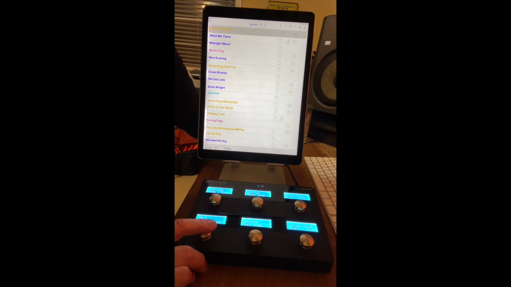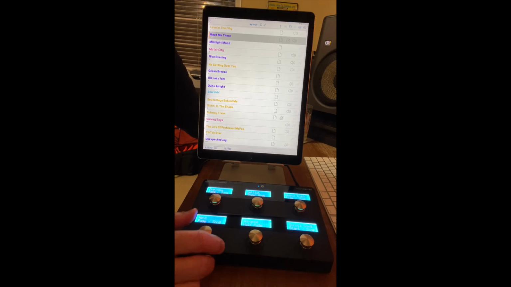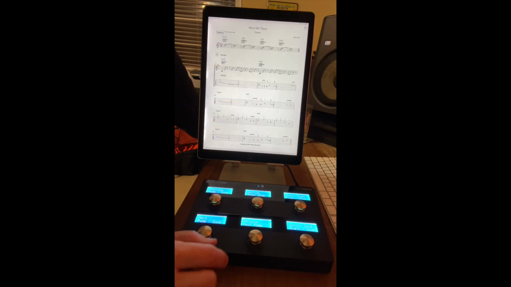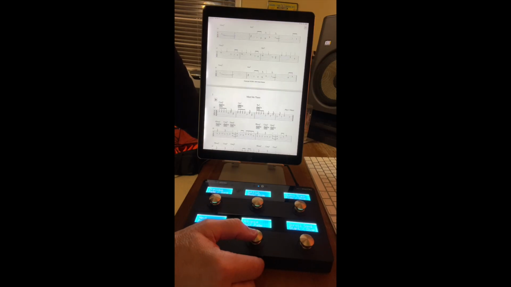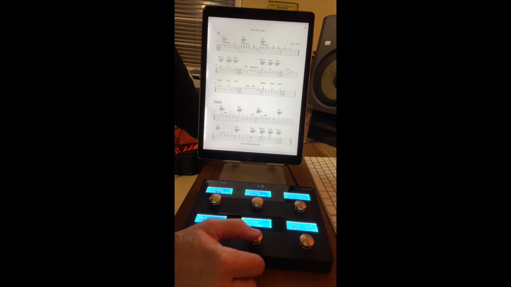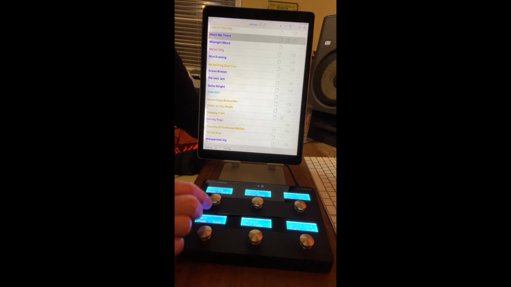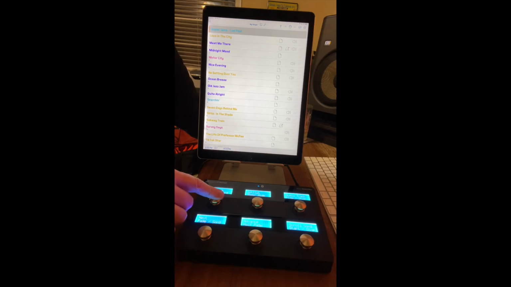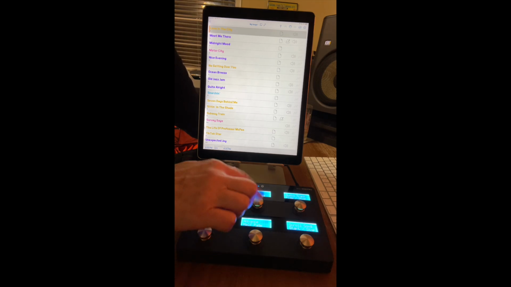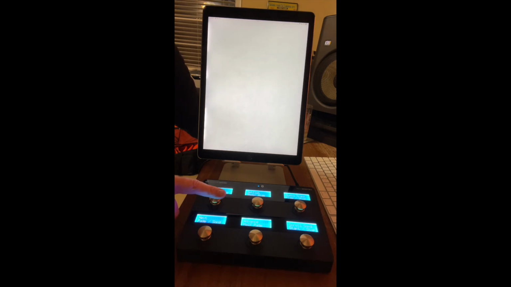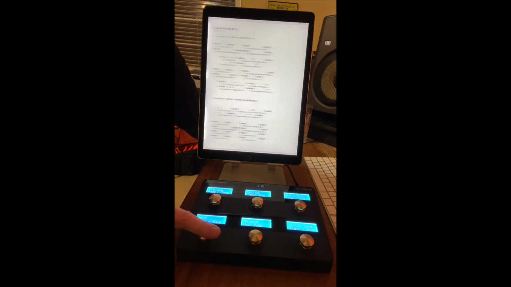Now if I go to a song that has more than one page, and I hit advance a half page, you'll see it jump a half a page down. Okay, go back to the set list. I can go to the previous song, work my way back that way. All right, so let's show the song. Now if I hit previous song, it's going to go to the previous song. I can work my way through the songs or through the pages.